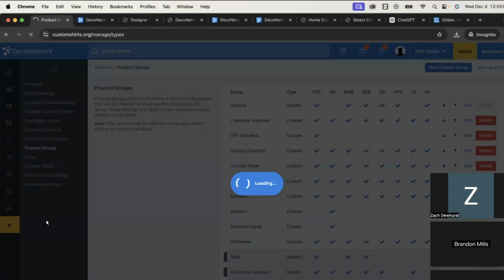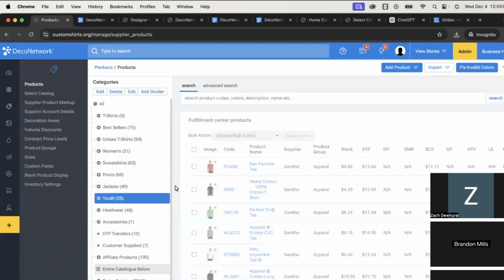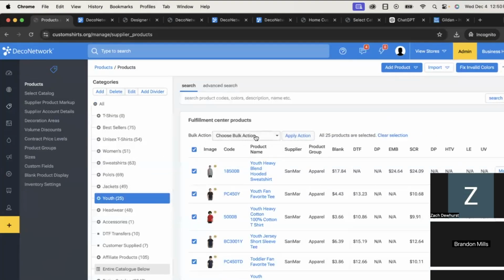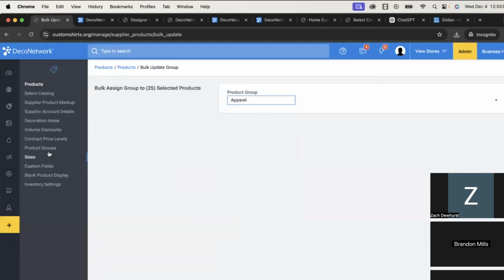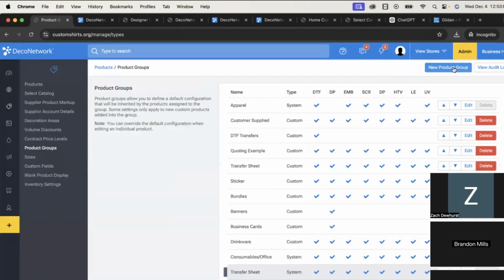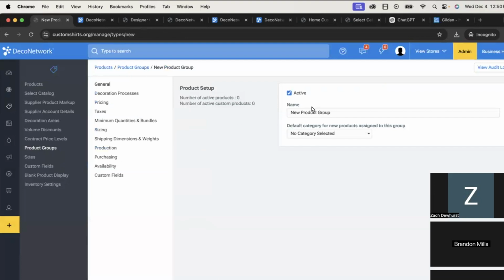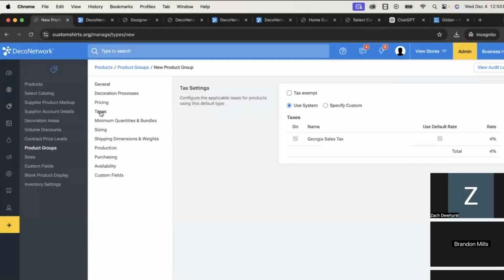So let's just go to products. Let's just choose a category like youth. And I can apply a bulk action and change the product group. And again, most of this is in apparel right now. But if I was in a country or a state, I might create a new product group called youth apparel. And one of the rules for products in this group is if it's tax exempt or not. So that is how you would do it. I would do it by product group, nothing to do with the actual importing.